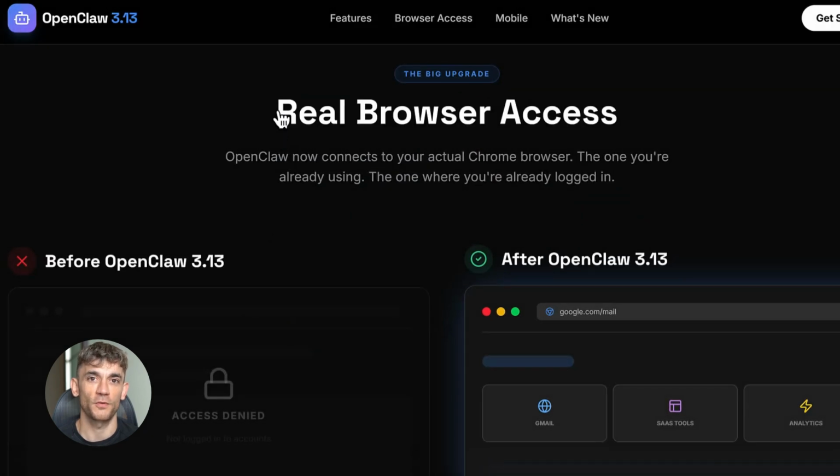Super simple, open OpenClaw, type update, done. It restarts itself, installs everything, no downloads, no setup. Within a few minutes, you're on 3.13. Now, let's get into the good stuff.